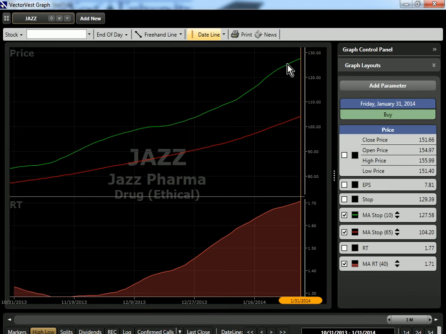Here on this graph, we're looking at the 10-day moving average of the stop price, the 65-day moving average of stop, and a 40-day moving average of RT. And we also want to make sure that this relative timing moving average is above 1. And trust me, you're going to get that if you're looking at top VST stocks. So if all 3 are hitting new highs, you've got a candidate. Here we can see that Jazz has met all the criteria. All 3 are hitting new highs.